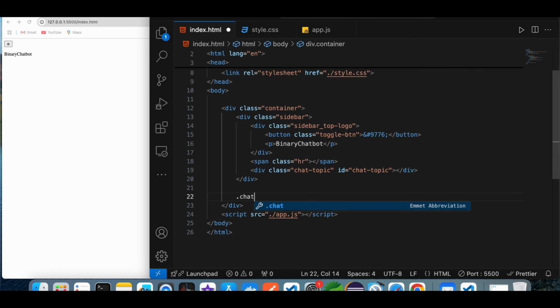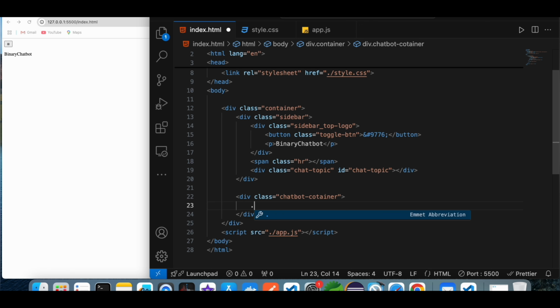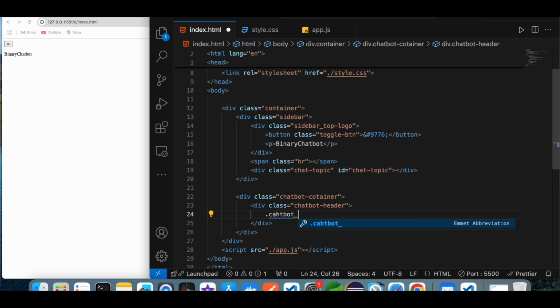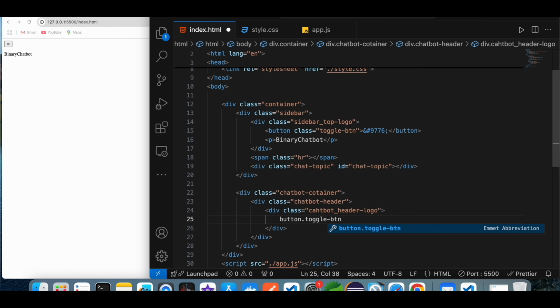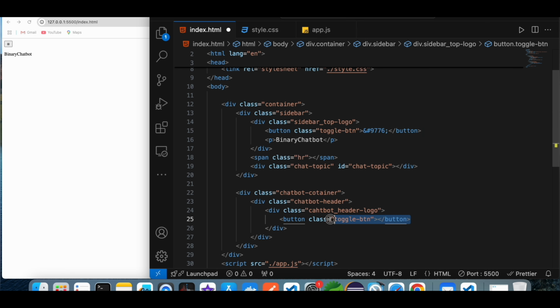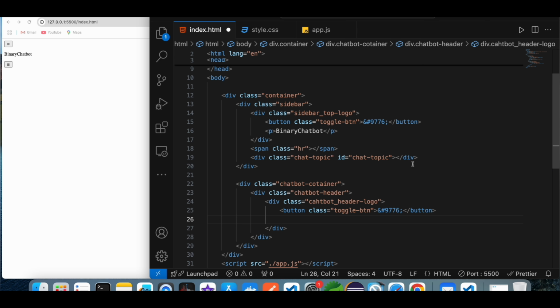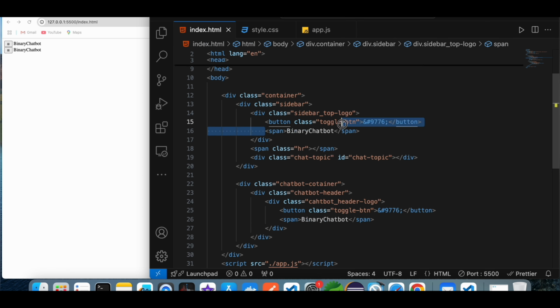Next part is for the header. This is the container where the whole chatbot header and the inner container where the chats reside. So for the logo I make a button, and again I will copy this one because I want the same button for the sidebar and for the header. And for the header heading I want to put the same, binary chatbot, and same as here, I will not use a p tag.